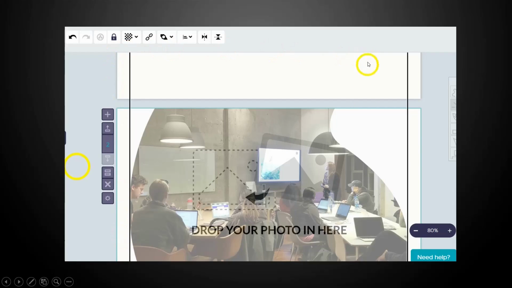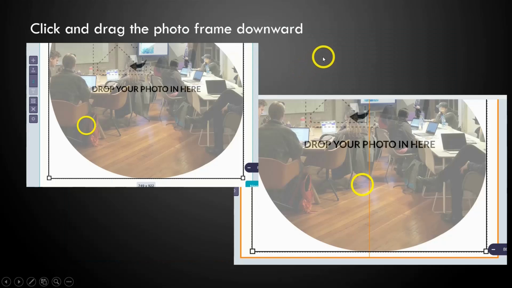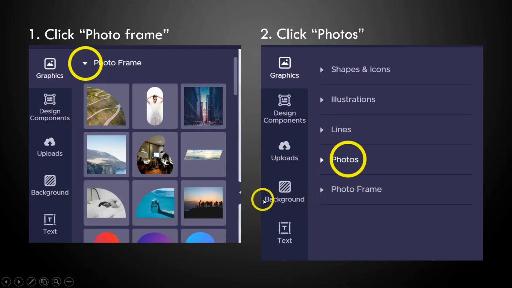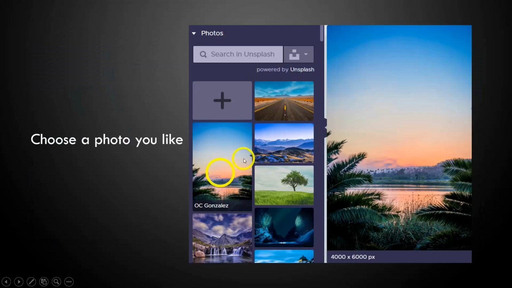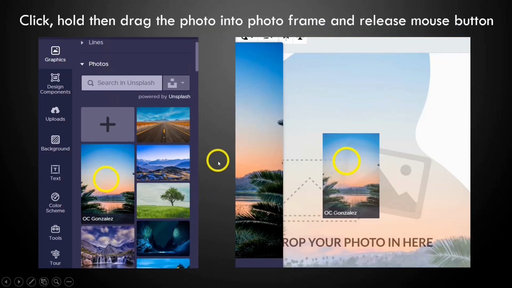The photo frame appears. However, part of the photo frame is on block 1, so we have to move it downward. Click and drag the photo frame downward. Now we're going to insert a photo. Click Photo Frame again to close the tab Photo Frame. Then click Photos. Choose a photo you like and move your cursor to it. Click, hold, and drag the photo into the photo frame, and release mouse button.